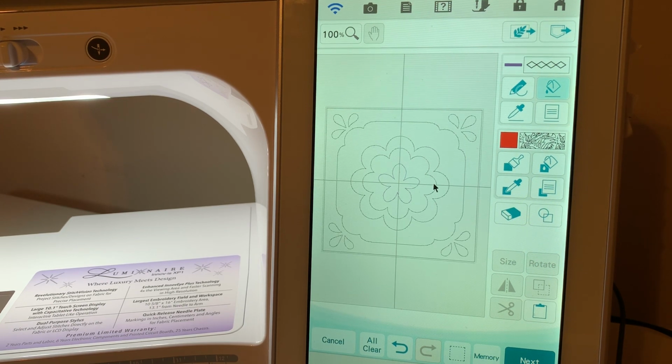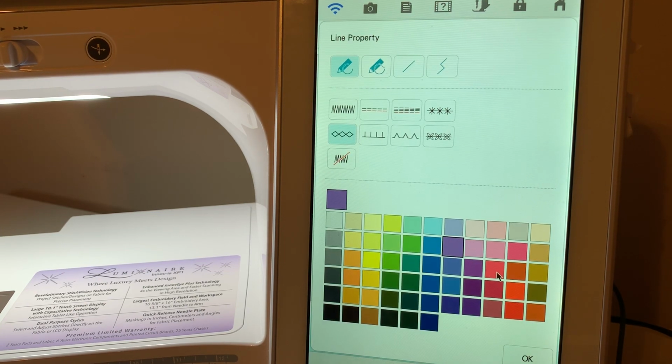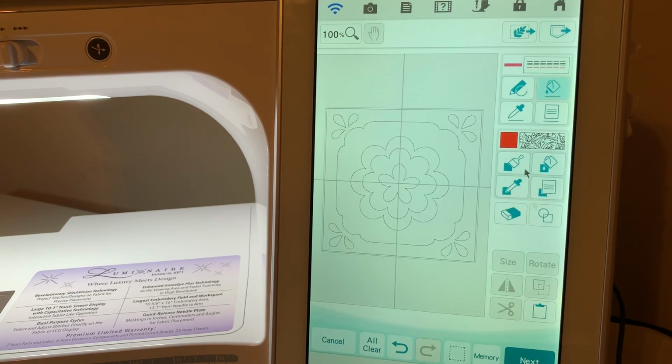The next flower was just a triple run, I believe, so we'll choose a different color for that. We'll choose this hot pink, choose a triple run, choose OK, and we'll take that and with the bucket we'll apply it here. Now let's go ahead and apply it to these petals as well. So we'll use the same stitch type on those.